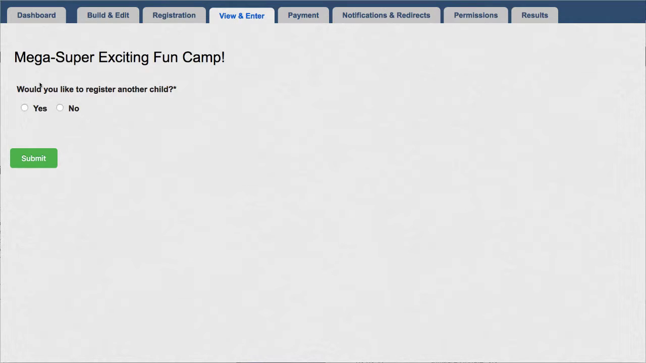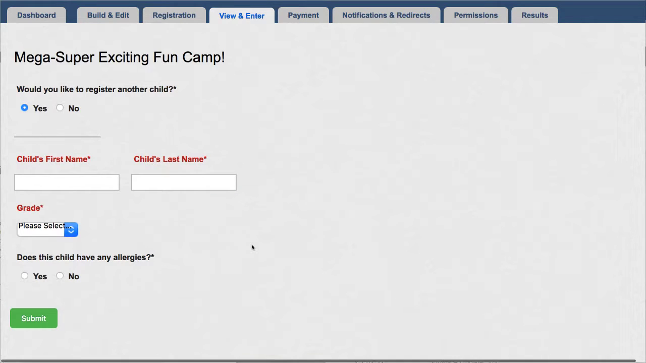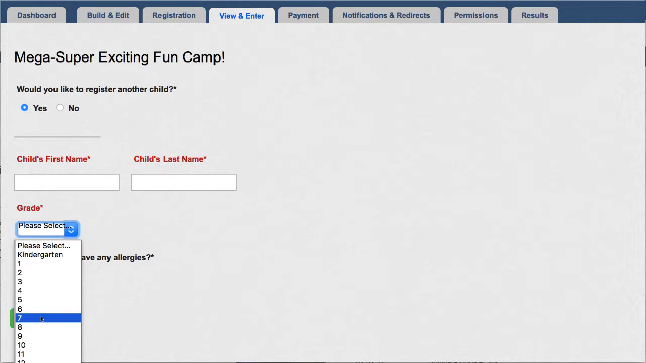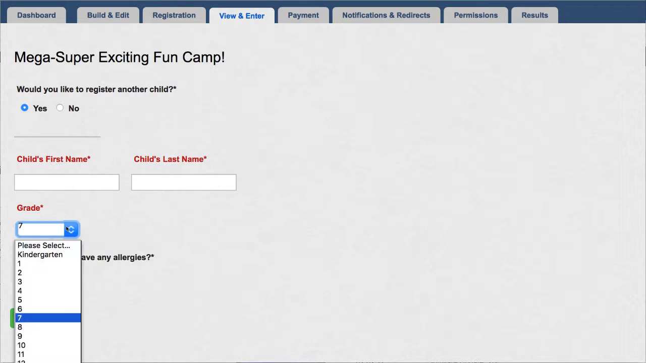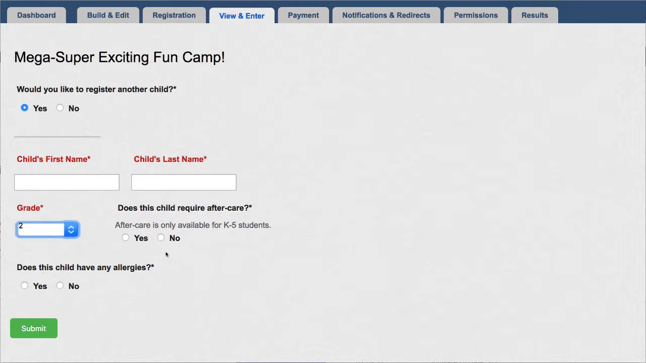It asks, would you like to register another child? That's in there to help us with the multiple entry, and you'll see how that's used in a couple seconds. But if I say yes, it brings up my fields for child's first and last name. I can choose a grade. Depending on what grade I choose, for example 7, nothing else shows up. But if I choose, say, grade 2, it asks if we require aftercare.